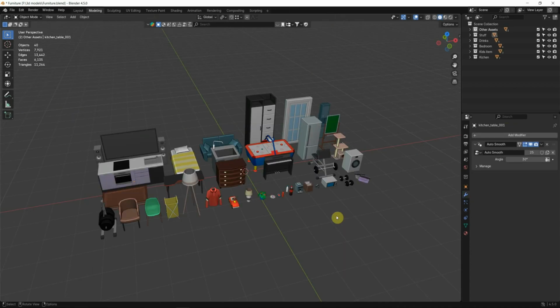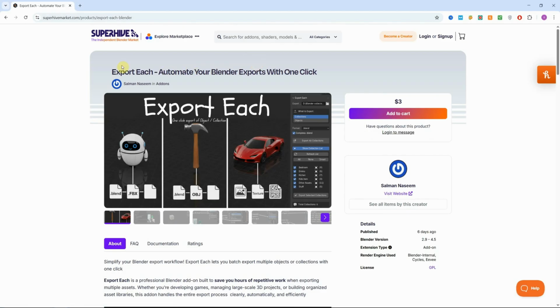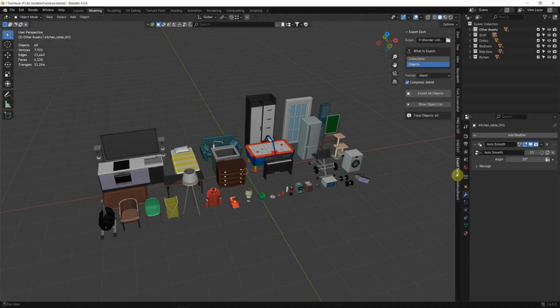It is okay if we have few objects, but if you got 20 models or 50 collections, doing it manually is a painful job. So let's make this process automatic. So we will install this addon. It's called Export Each. You can find it on Superhive, which is also known as Blender Market. Once we install it, we have this window called Export Each.